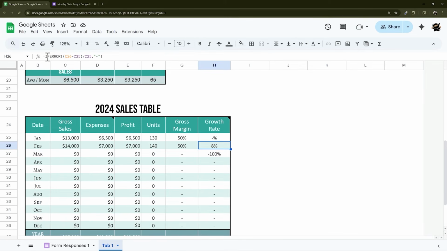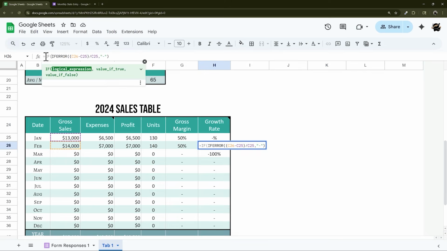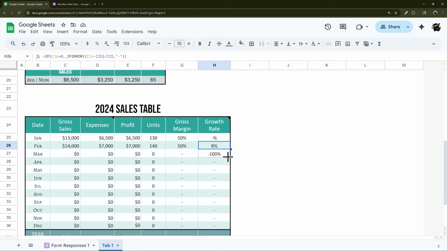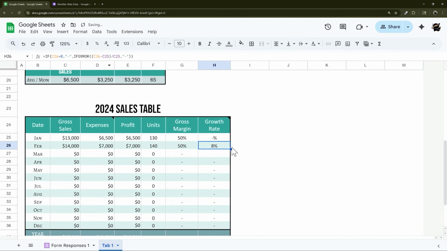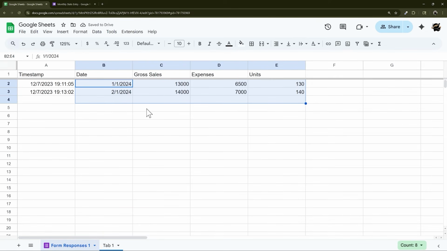So we could just say if C26 equals 0, do nothing, otherwise we'll check that out. And that will just address this negative 100%. And so maybe we'll put a dash in there as well, just so it's obvious that we actually have that formula. And so now this will automatically update whenever data is entered in on the Form Responses tab.